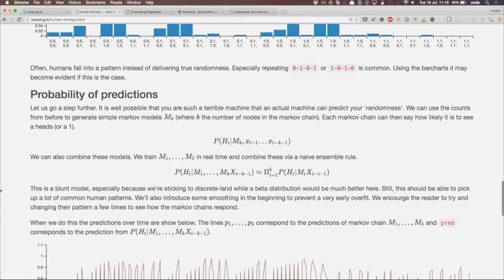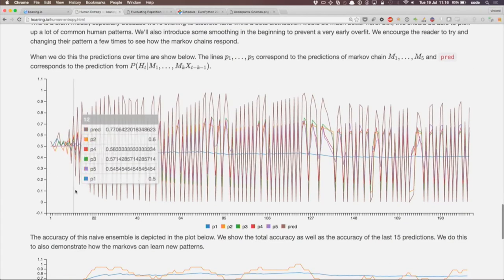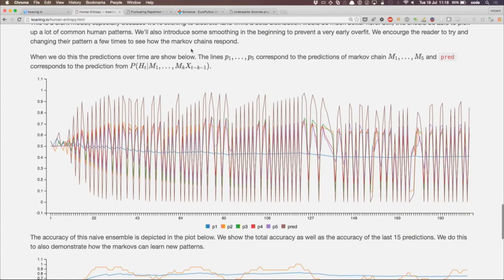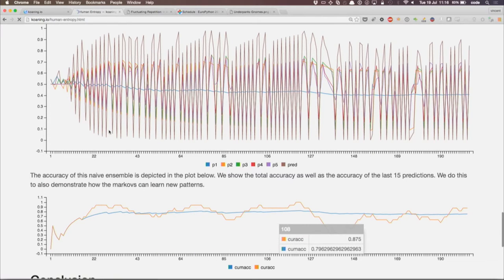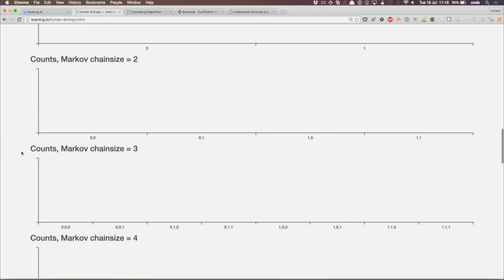And this small web app, you can read up the math if you want. It tries to do a real-time prediction of what you're going to type in next. And you can also track how good the accuracy is. So if I just reload the page, this will be more of a real-time thing.